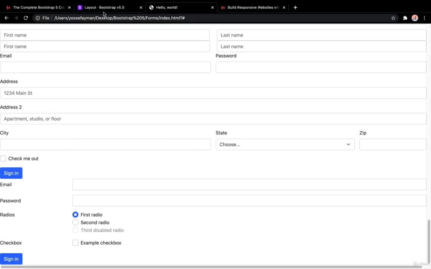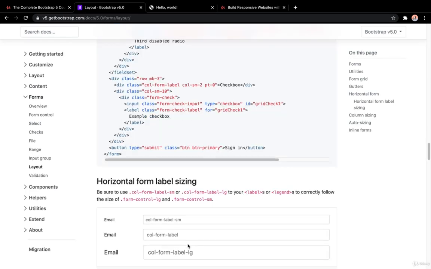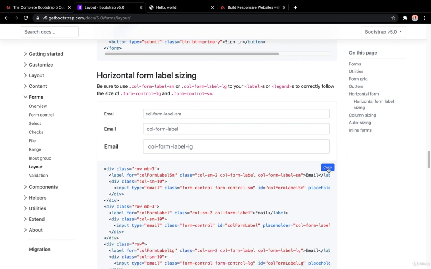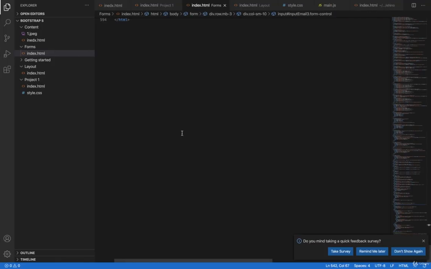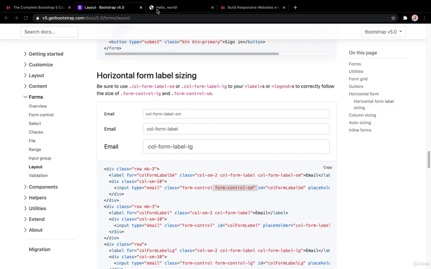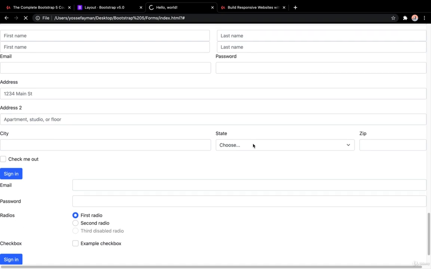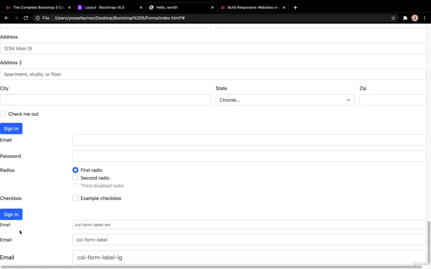Okay, after this part, what do I have here? I have this one, which is bigger or smaller. We have tested this before by adding the class for the input. Okay, let's test it. So here when I refresh the page, okay, I have the small, the medium, and the large one. This is the default. We don't write medium or anything here.